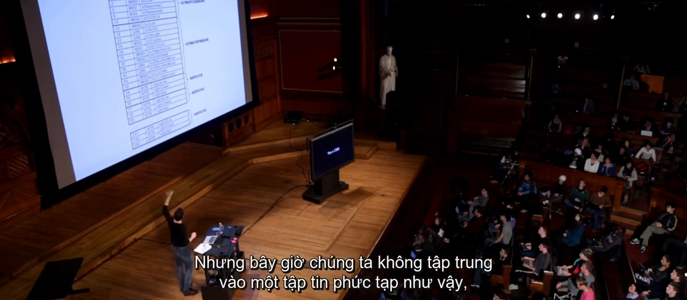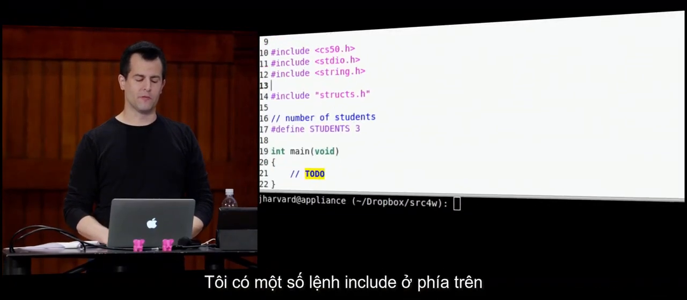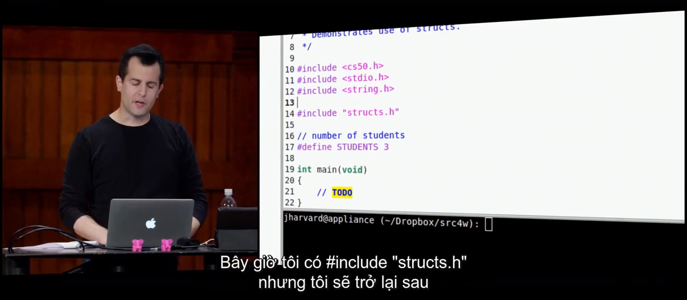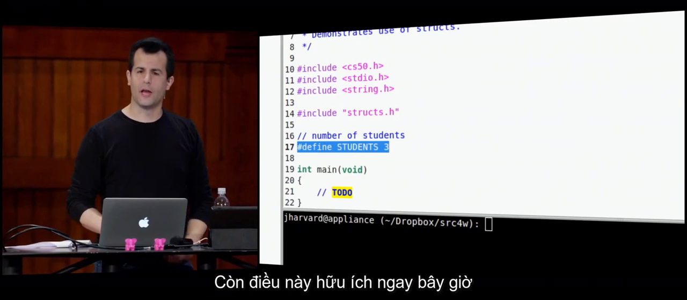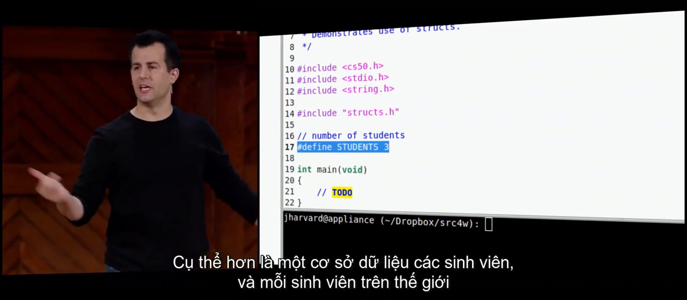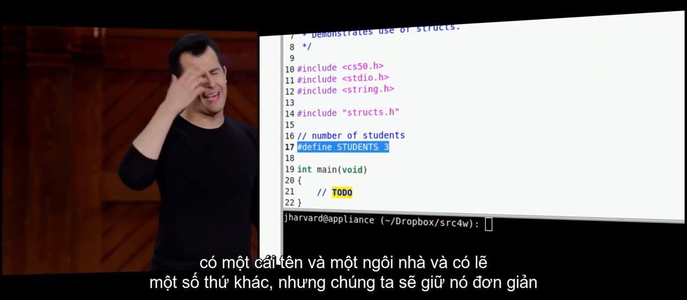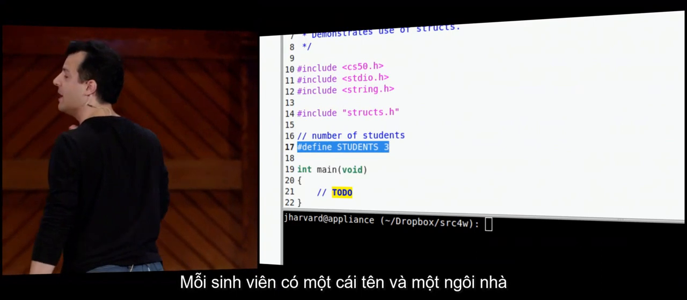But let's now focus not on such a complicated file, but instead on something like this. Suppose here, in gedit, I just have the beginnings of a program that's pretty simple. I've got some includes up top. Now I've got include structs.h, but I'll come back to that in a moment. But this is useful for now. So this is a program that's going to implement like the registrar's database, so a database of students. And every student in the world has like a name and a house and probably some other stuff, but we'll keep it simple. Every student has a name and a house.